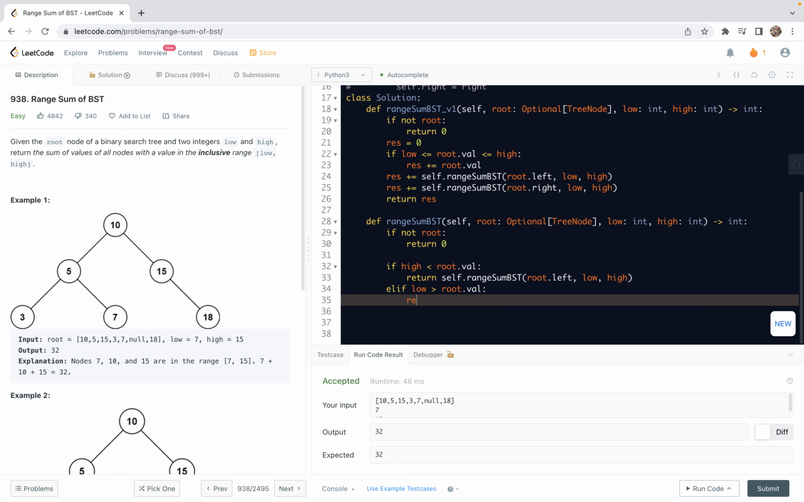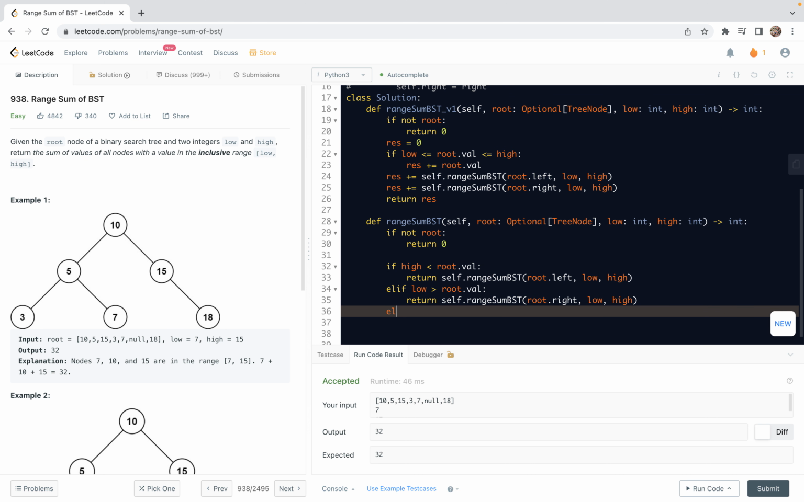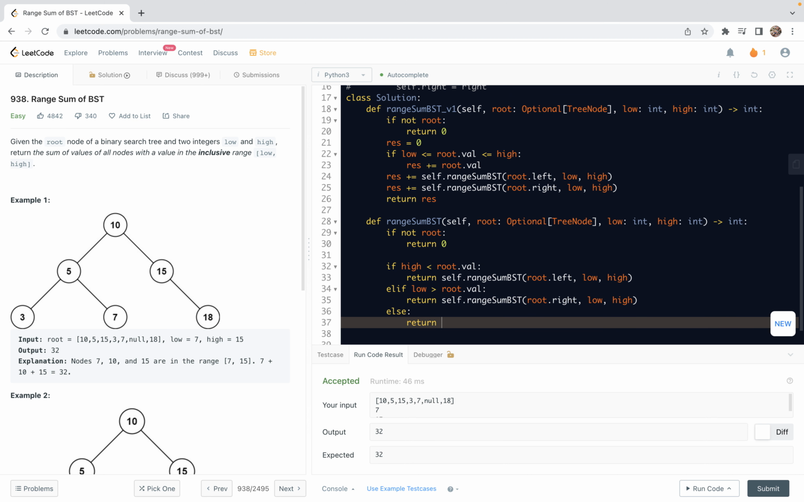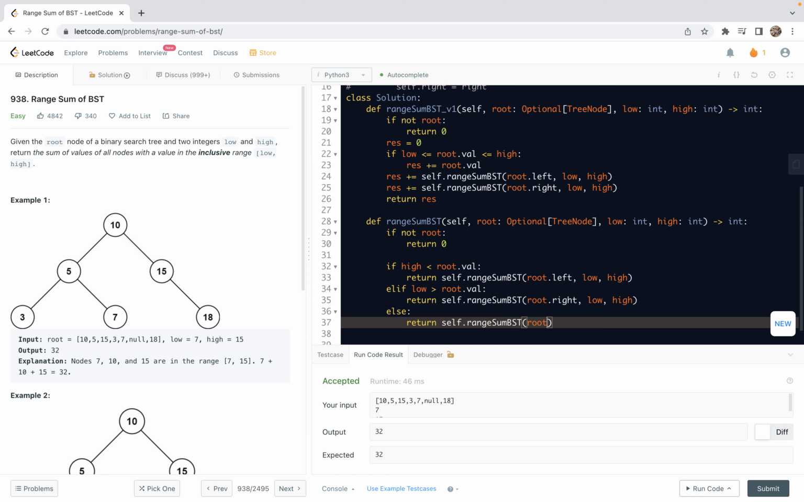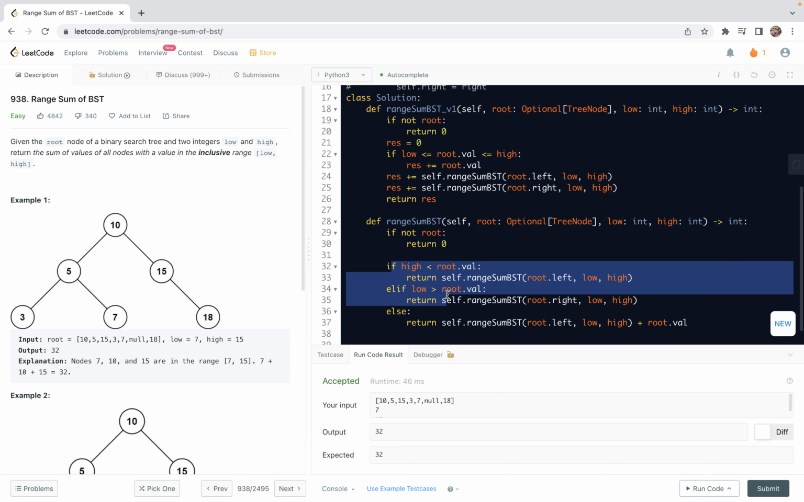so we're going to do this, right? Self range sum root right and low and high. Otherwise, what we're going to do is do something like this. So self, call this on the root left, so low, high, and then adding the root value, right? Root value. So this one is the case that the root value is out of bound, right?